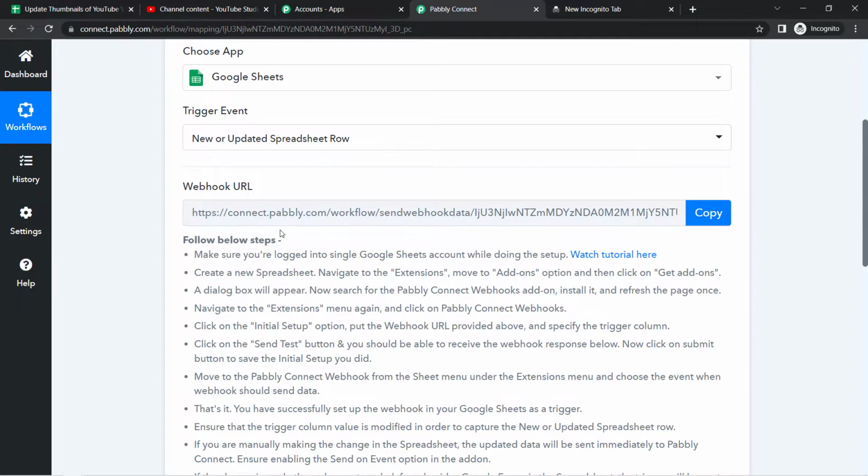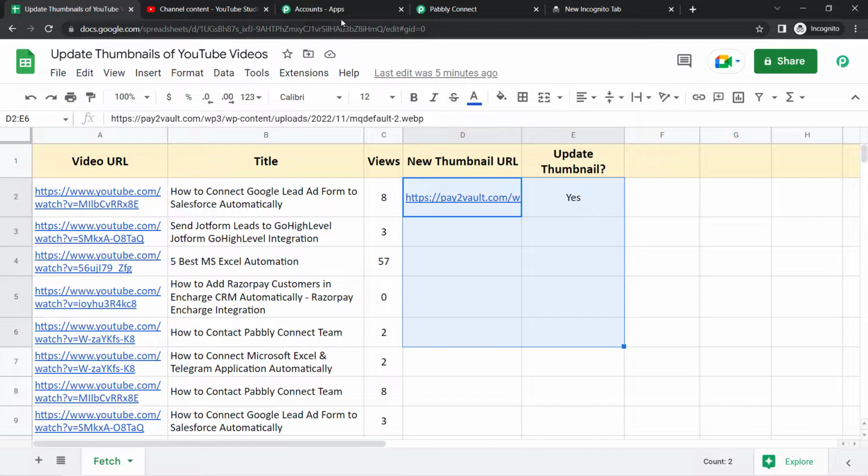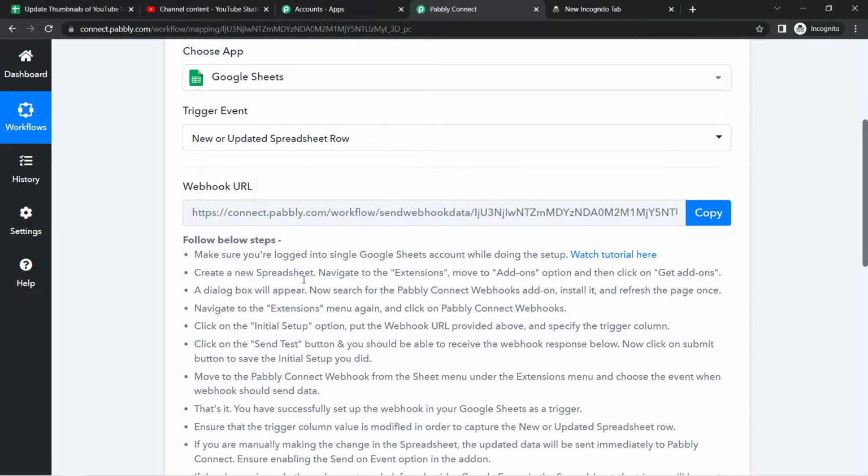So the idea here is we are going to connect our Google Sheet with the Pabbly Connect software first, because we are going to capture the Google Sheet data here in Pabbly Connect, and then we are going to send the same data to further applications, and this is how the automation will take place. So just follow the instructions till the end.